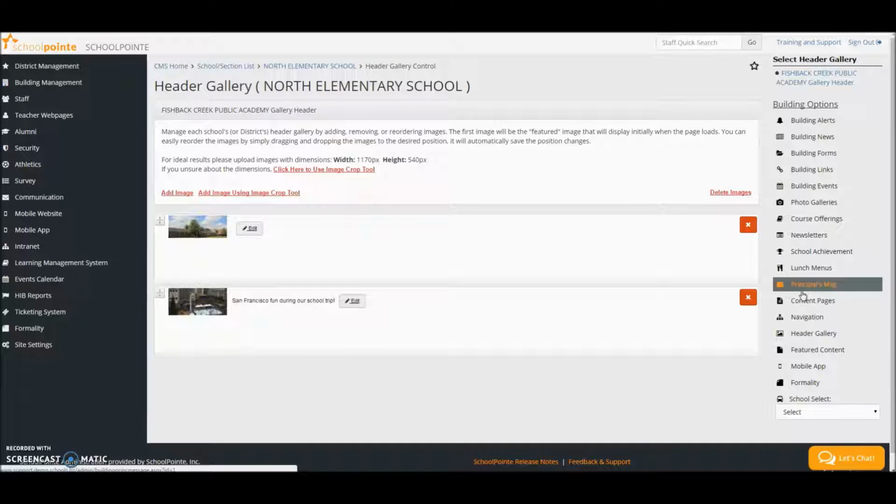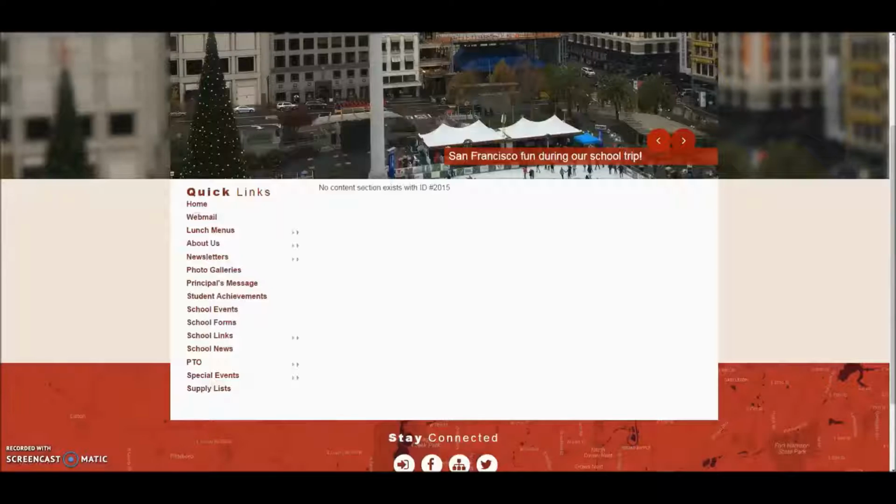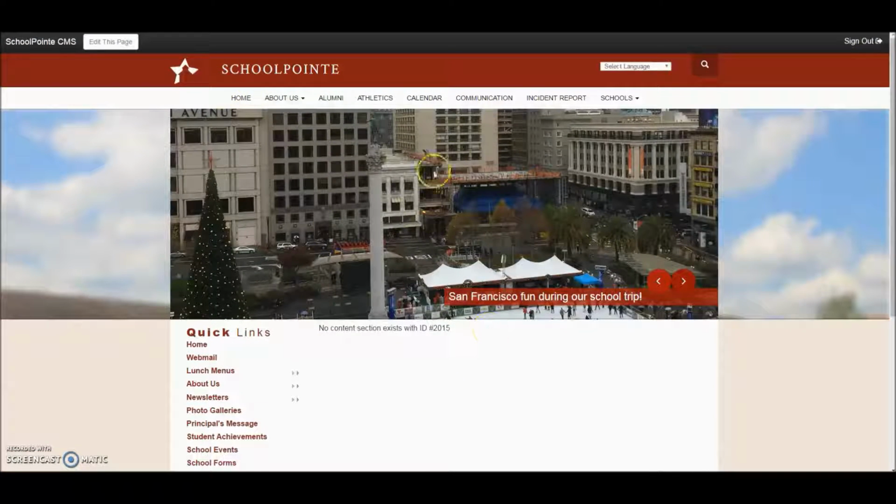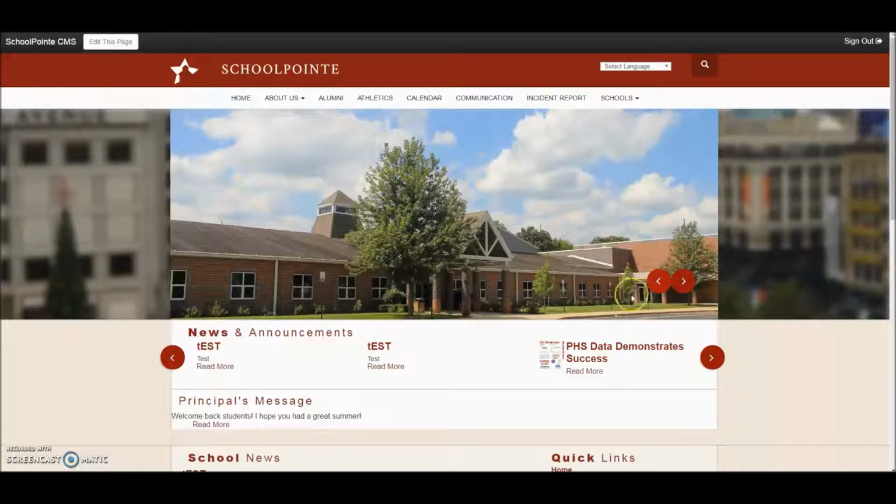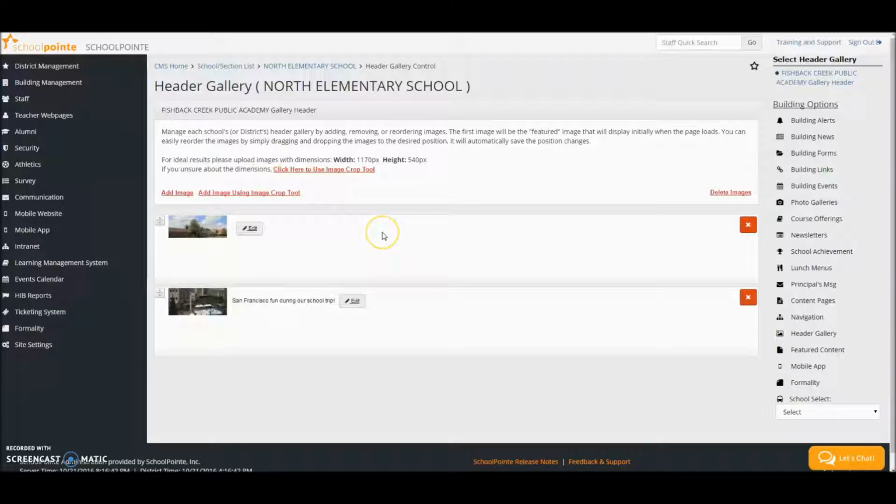The header gallery is basically this big area right here on your school's homepage that rotates and shows pictures and that type of thing. So you can go in here and add them. Each school's header gallery usually has a different width and height, so just keep that in mind. It might look one way on here, but on your website it might be a little different.